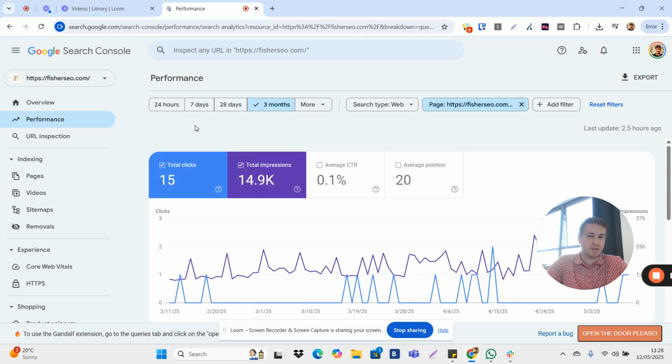So to explain what an impression is, it means when there's been a search results page generated by Google and the link is visible in those 10 results. Doesn't mean the user's seen it, doesn't mean it's above the fold. It just means the link has been generated on that search results page.